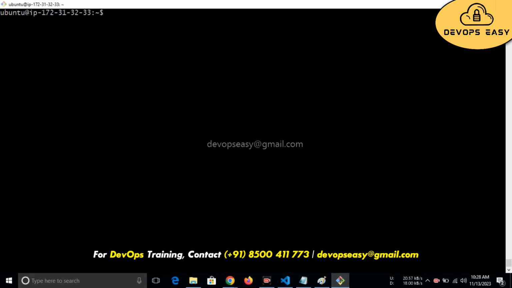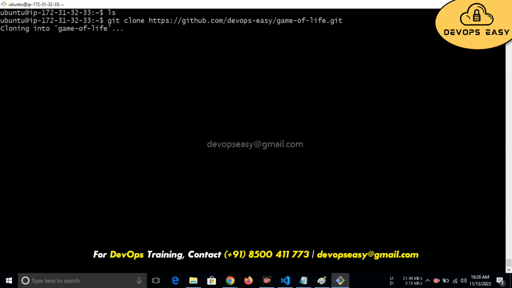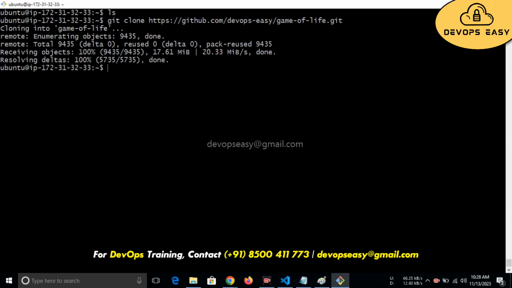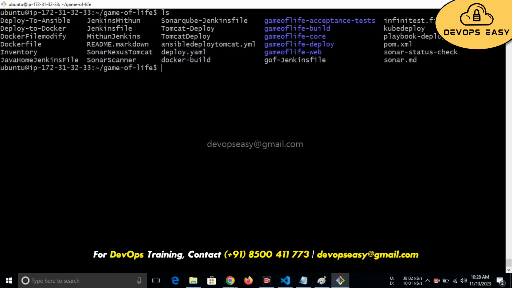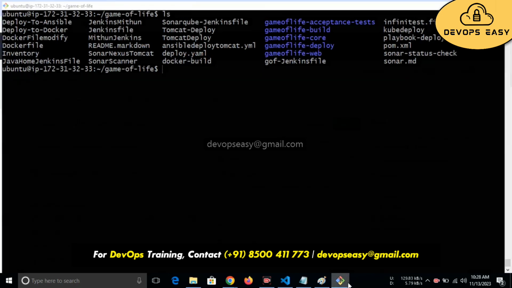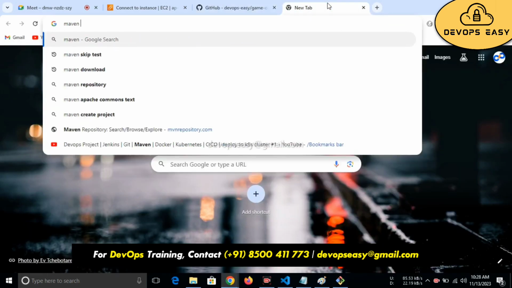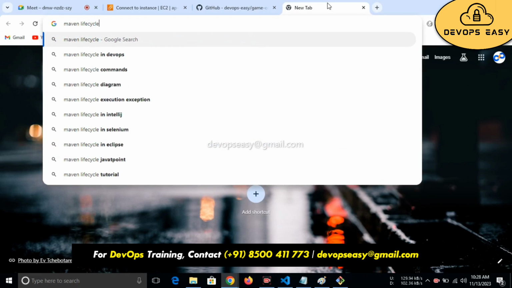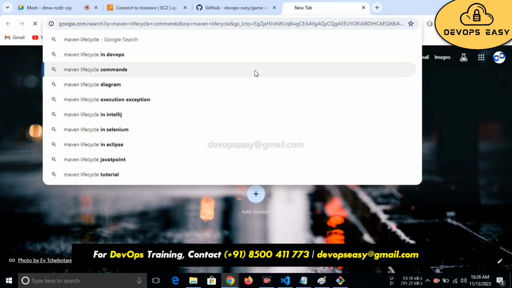So ls, nothing is there. git clone, enter. Ls. Okay, this is the folder of the project. I want to compile this code. Okay, if you don't know the Maven lifecycle, Maven lifecycle commands.